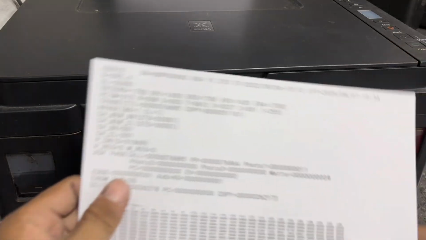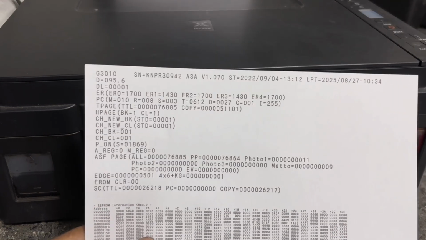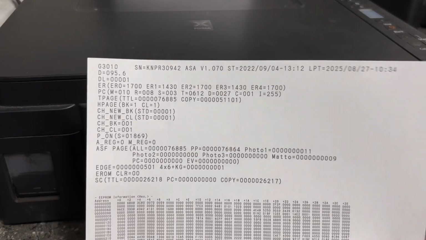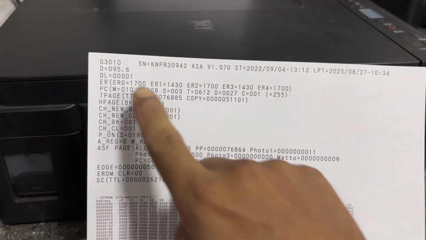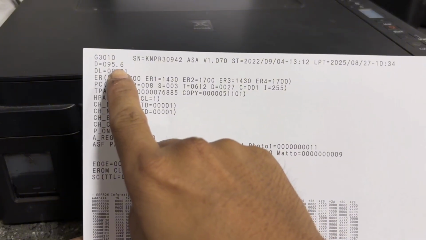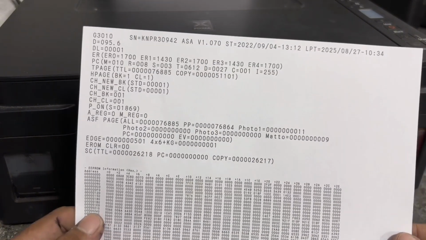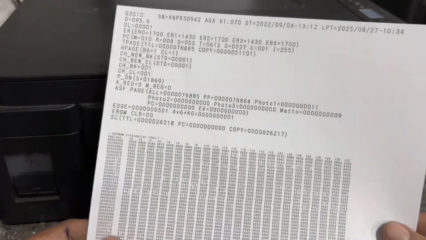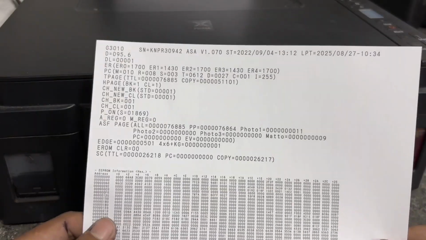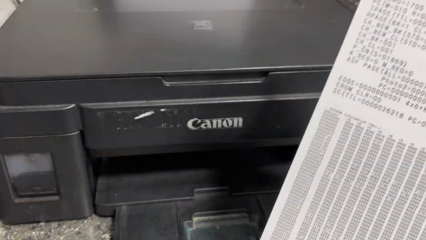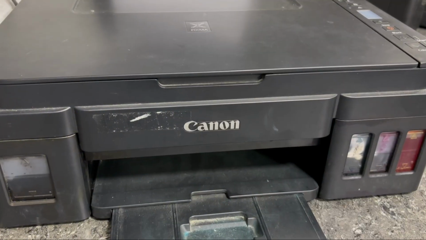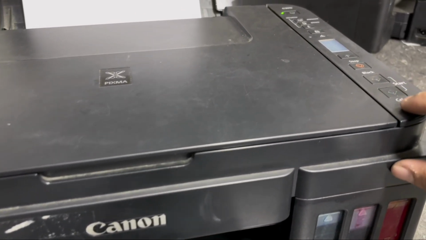Then here, let me check and show you the current ink absorber counter. So here, just look for the D value, which indicates the distance value of the printer ink absorber, which is 95.6%. That's why the E08 error appears. So to clear the 95.6% value and permanently fix the E08 error, we just need to reset the current ink absorber value.